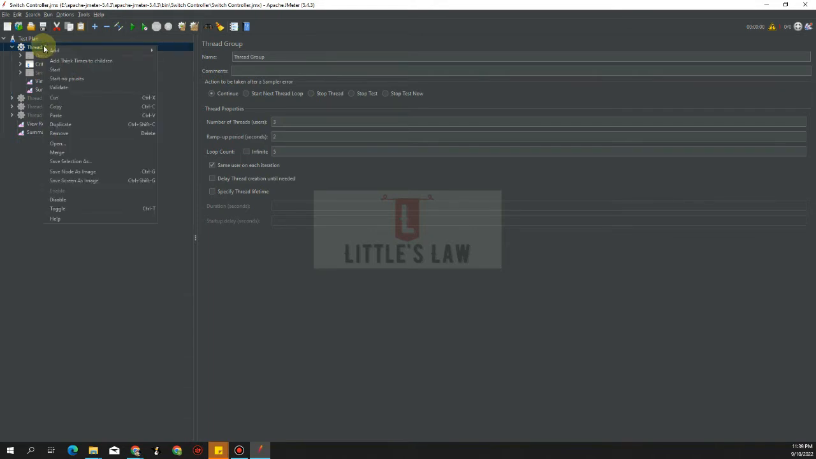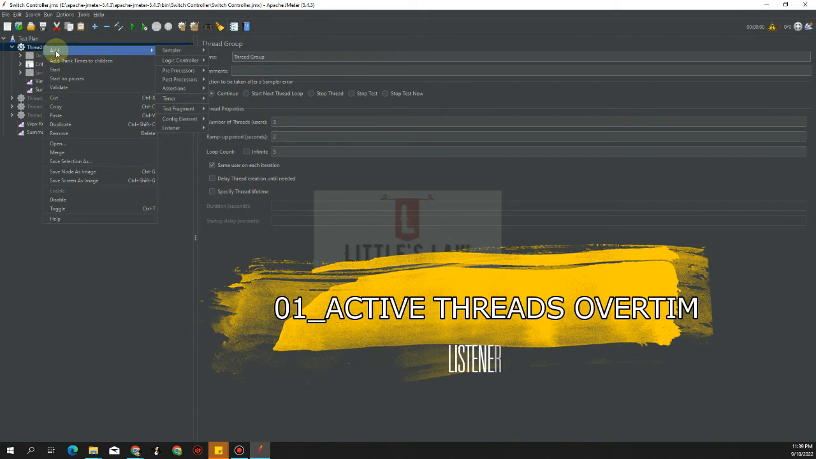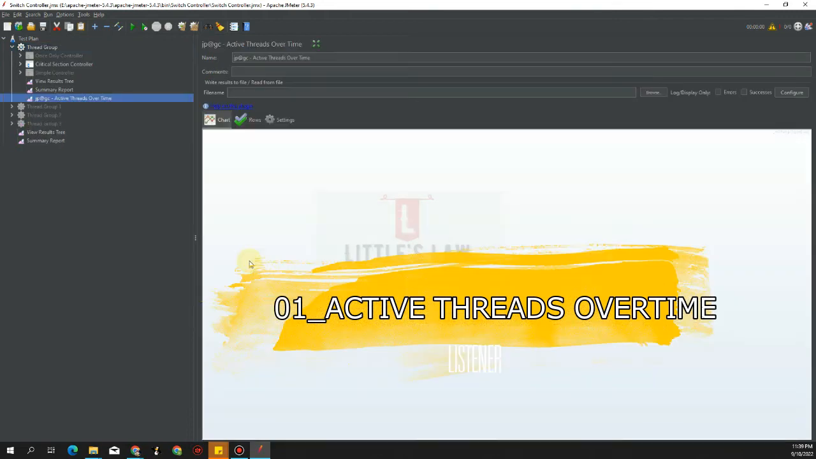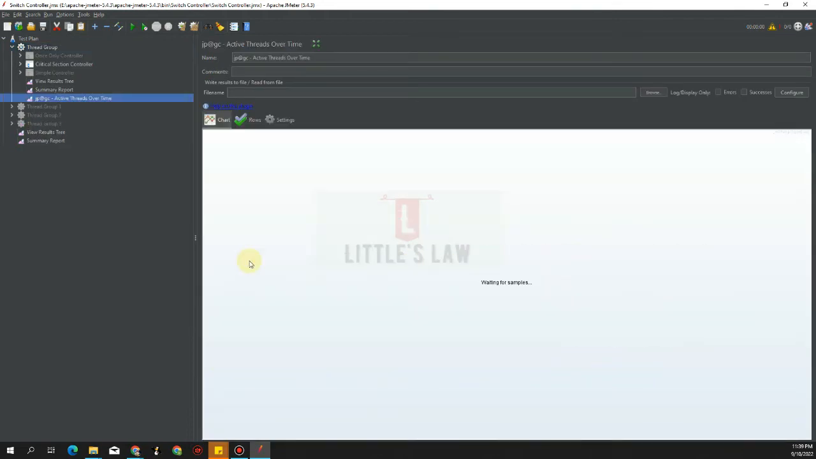So the first graph out of these three basic graphs is going to be the active threads over time listener, and to add that I have to right click on the thread group, go to add, and then choose listener, and under listener I have this active threads over time. This active threads over time listener shows a graph of how many concurrent users are active in each thread group during a test run.